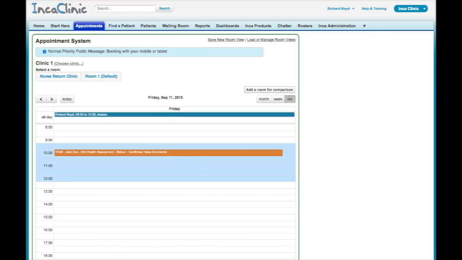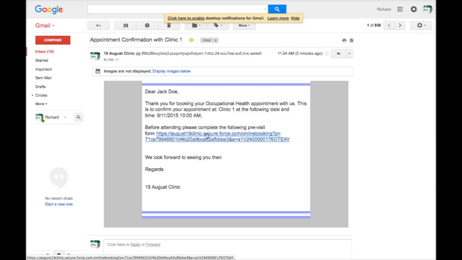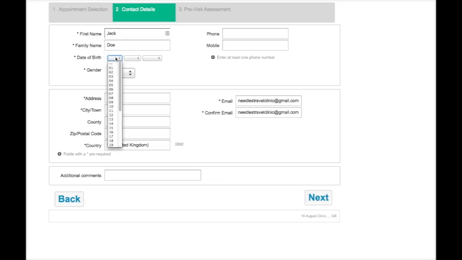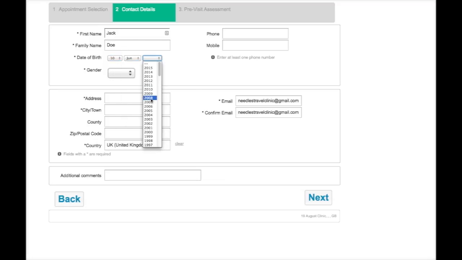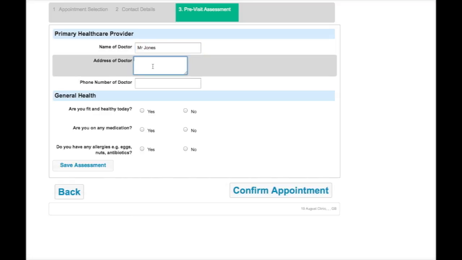What has happened is the patient will have received a confirmation email, and if I click on that, it has a link. The patient can click on that unique link, get some information about their appointment, and then be asked to fill out some additional information such as date of birth and so on. Once I've entered all the required fields, I just click Next. And here I have a questionnaire that they can fill out online to give us a head start on the assessment.